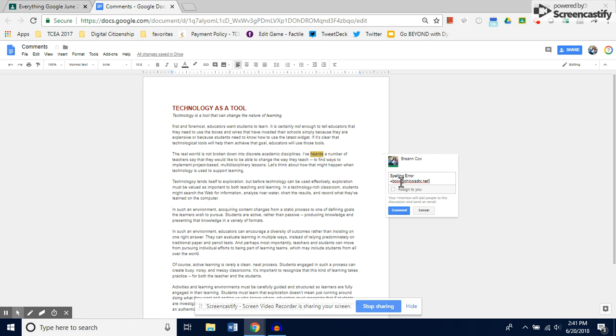So after I've done the plus and the email address, I'm going to click comment, and now you see that it's over here. That's what it says. So when they log in, in order for you to know they've read the comment and they fixed the error, they can click resolve. And that means, okay, I've read it, I know what I'm doing, and I've fixed it.